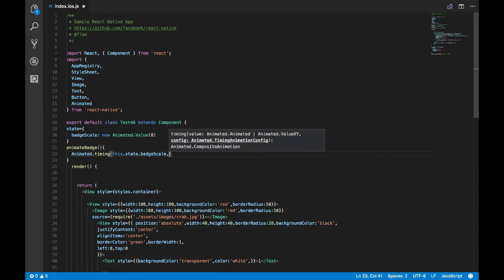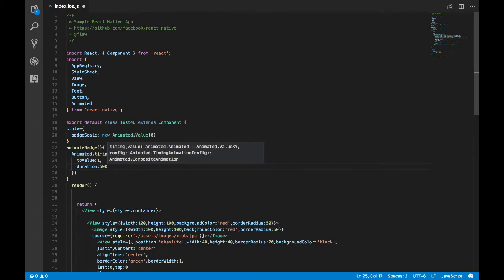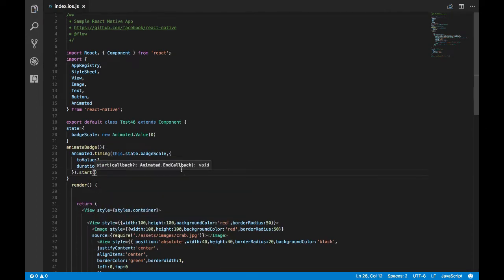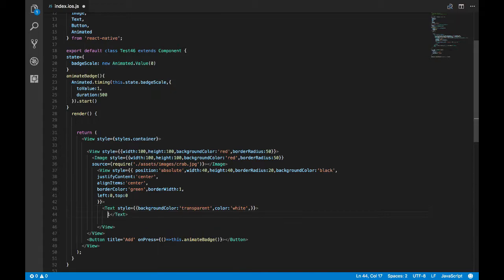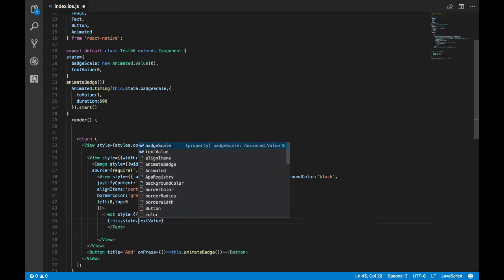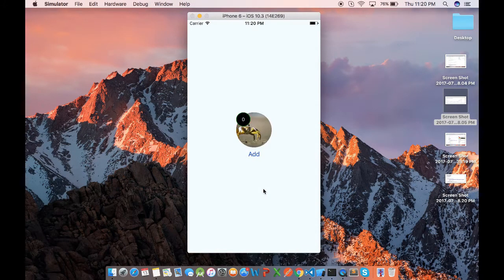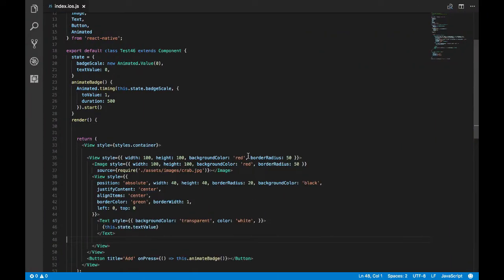Initially the size will be 0 and we'll scale it to its original size, so that's why we have given two values, 0 and 1. And now we also need a text value in our state so that we can increment it, and every time we click the button we'll increment the count value of the badge.